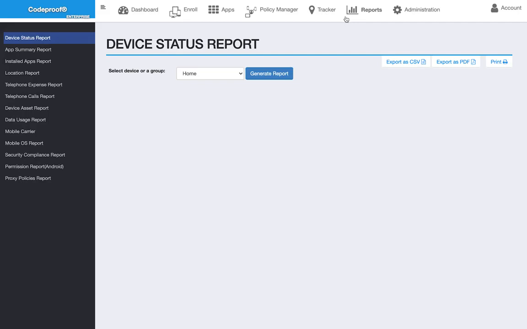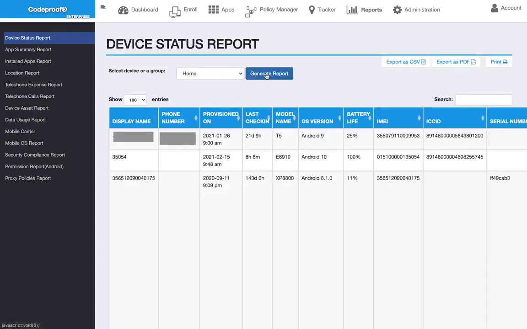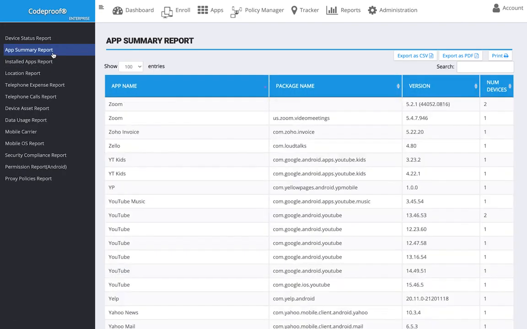It generates device inventory reports and other reports for company and management needs. Here, the administrator can check device status, a summary of all the apps installed in their organization, and other important pieces of information at a glance. Reports can be exported or downloaded as PDFs and CSV files and printed.